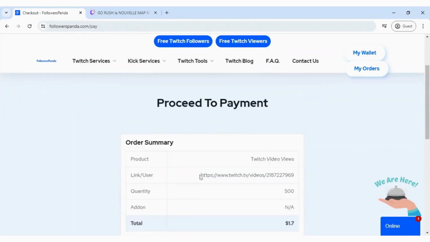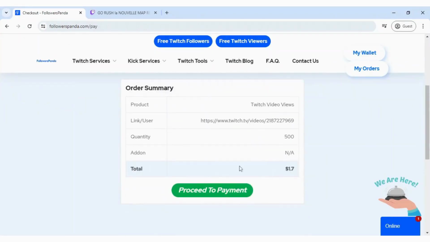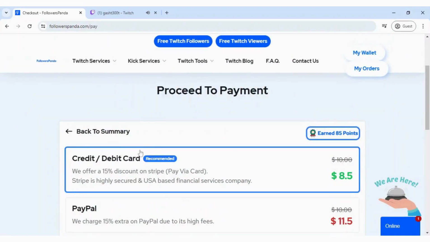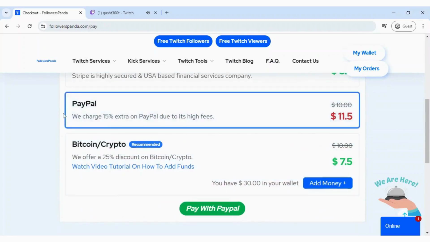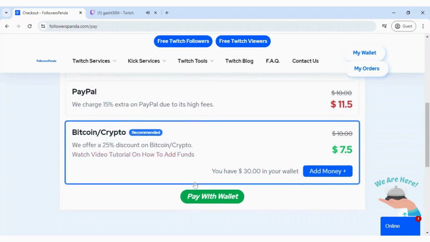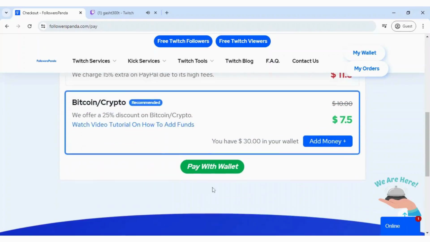You will be redirected to a new page. Simply click on Proceed to Payment and you're done. You will then be taken to a page with 3 payment options: credit/debit card, PayPal, and Bitcoin/crypto. I have already added $30 to my balance, so I will make the payment using the balance.